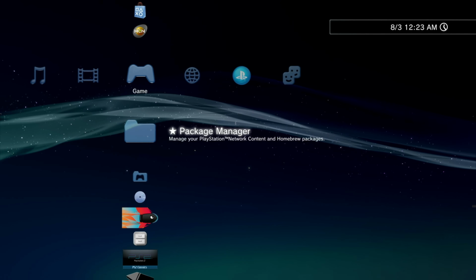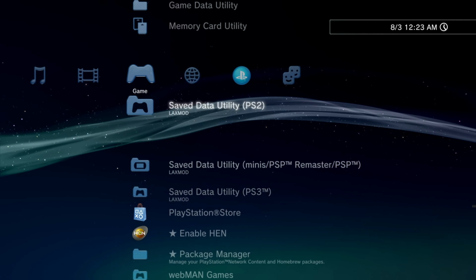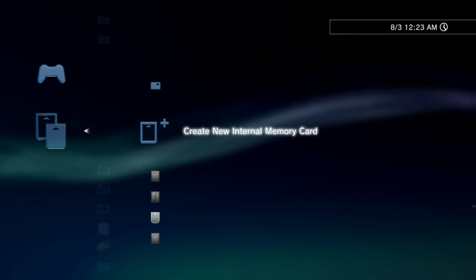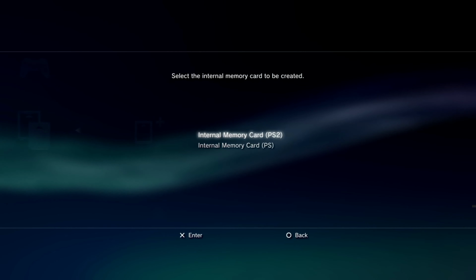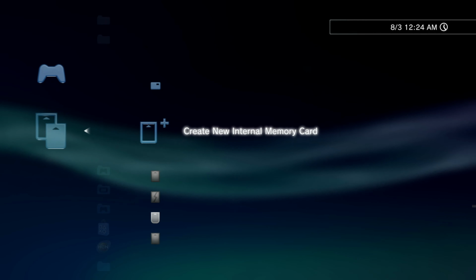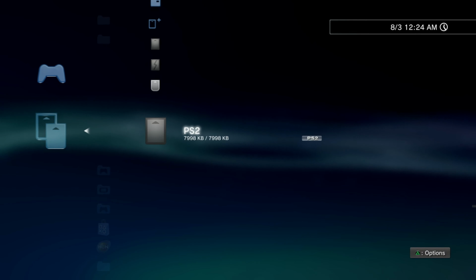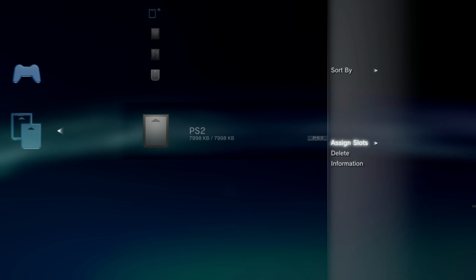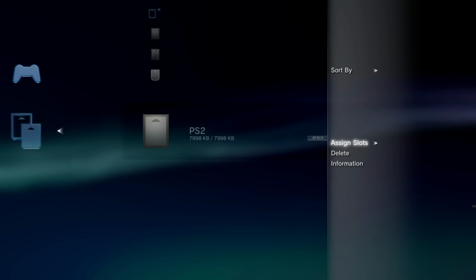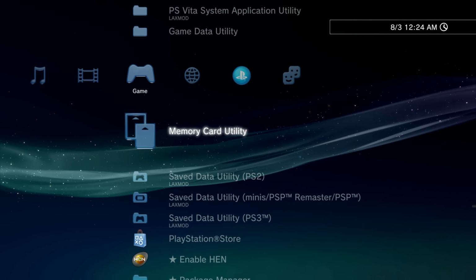So before you go to the game, you got to make sure you go all the way up here, go to the memory utility, and go ahead and create a new internal memory card. Pick the PS2 memory card one, and go ahead and create a PS2 one. Once you've done that, go ahead and assign a slot, give it slot 1, slot 2, whatever. And yeah, you'll definitely need this when you want to start saving games.